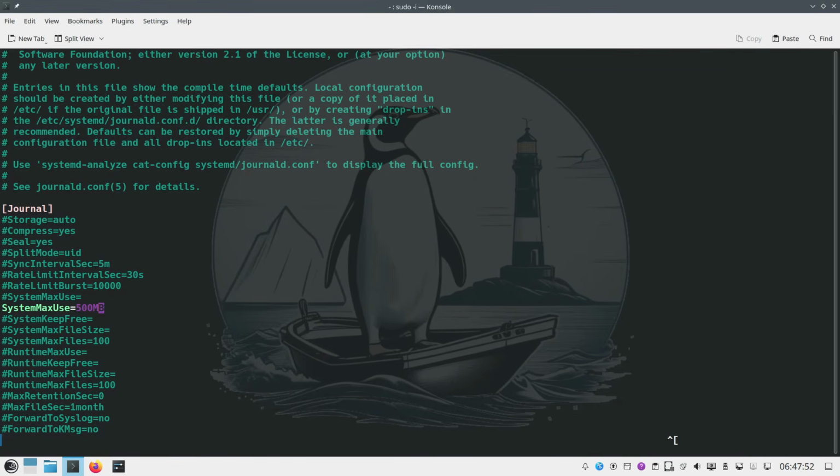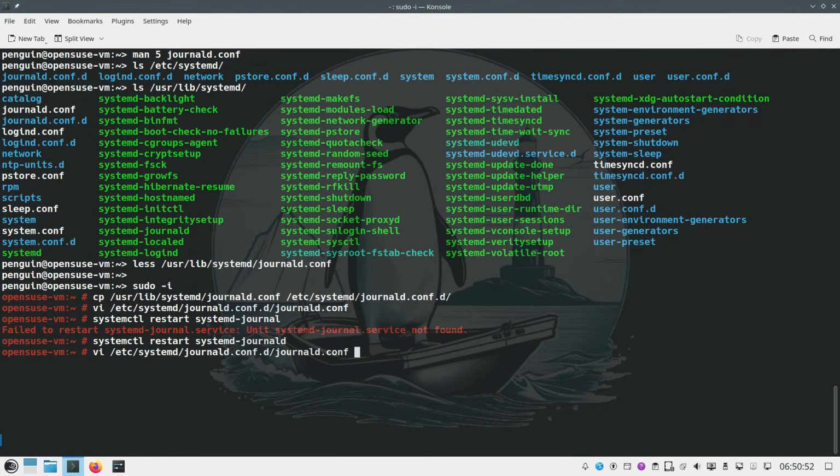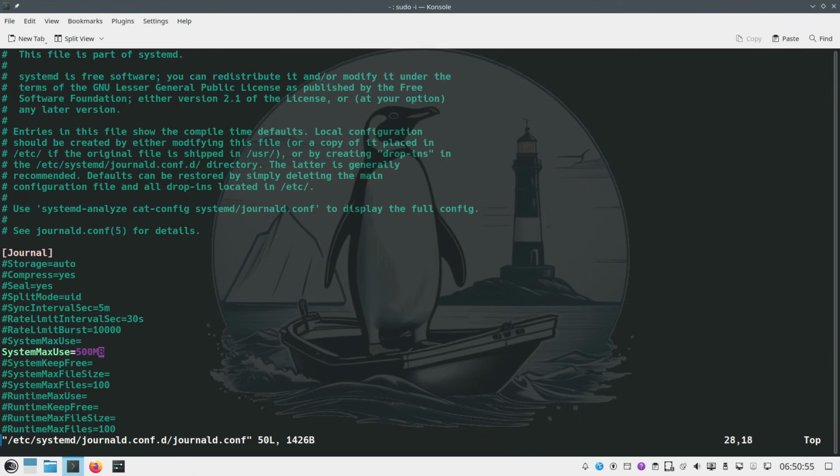Okay, so you can save the file, and don't forget to restart the service, systemd-journald. Yeah, journald. Okay, now the service is restarted, and the size to save the journal logs is 500 MB. Also, if you didn't notice in the file that we edited before, here we have this command to display the full config.